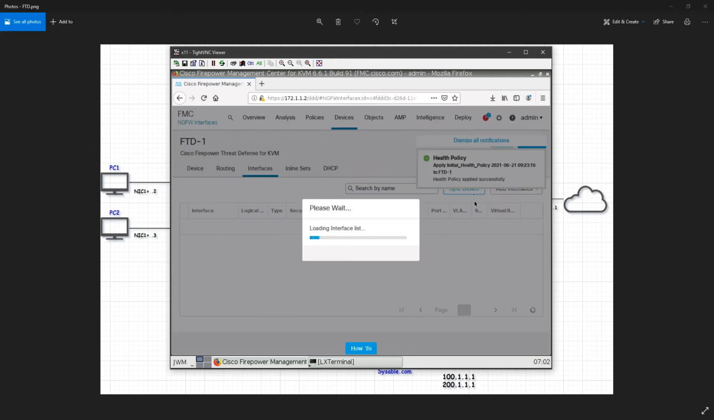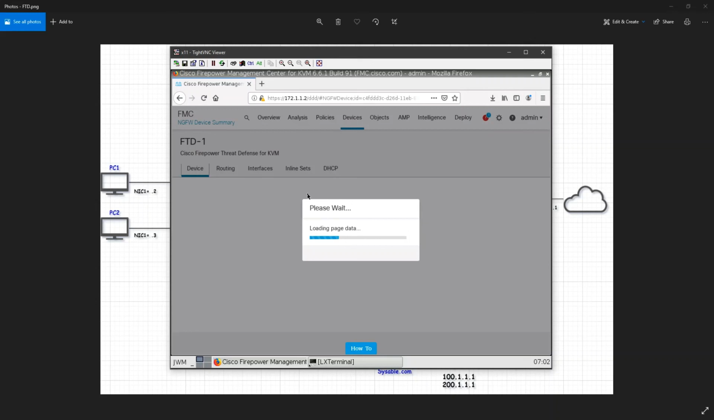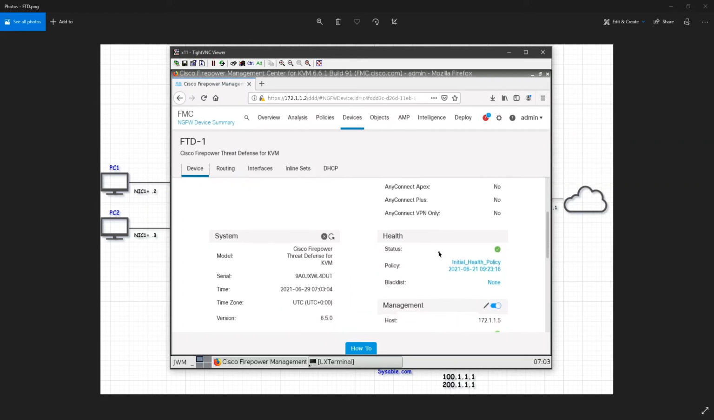I will edit this FTD. Now you can see these are the interfaces. From here you will get the device information, and here you can do the routing. These are inline sets. This is the DHCP server, if you want to set it up. I'll go to my device, and you can see the device information over here.